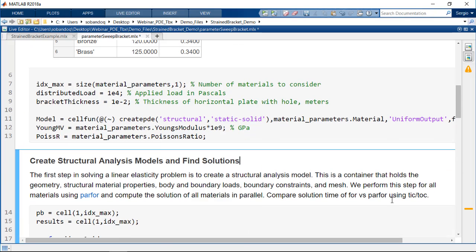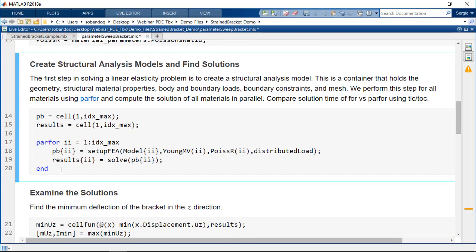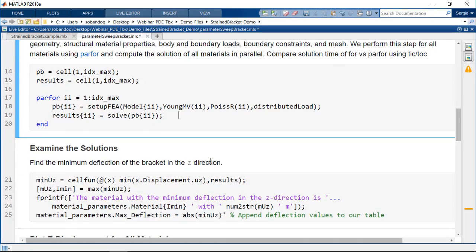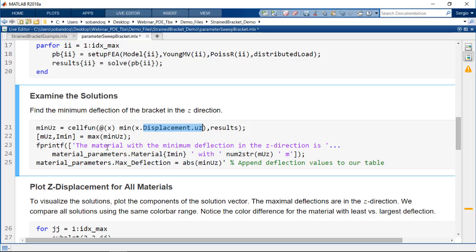Once I have assembled all of those models, I'm going to leverage parallel computation to speed up my results. So I'm going to use parfor as we saw previously to assemble all of these models and then solve each of those models and then save the output to a variable called results. Now with the results at hand, I can take a look at the displacement or the deflection in the z direction to find the material that had the minimum deflection.